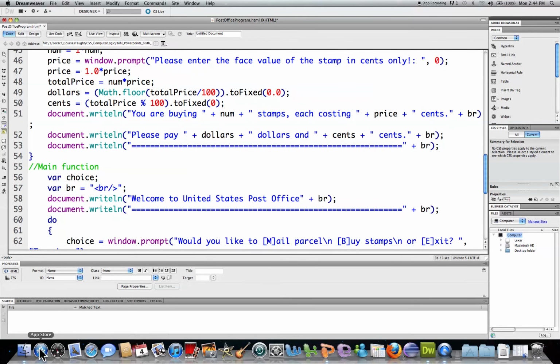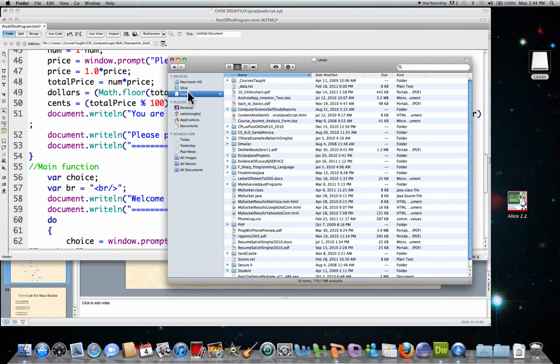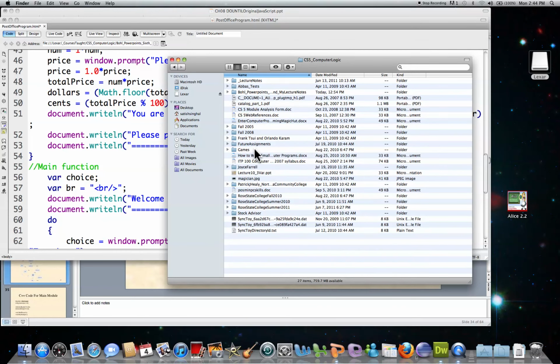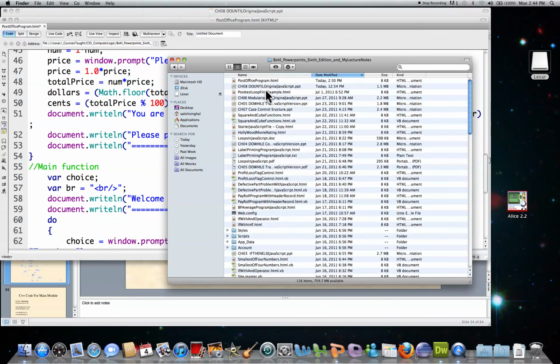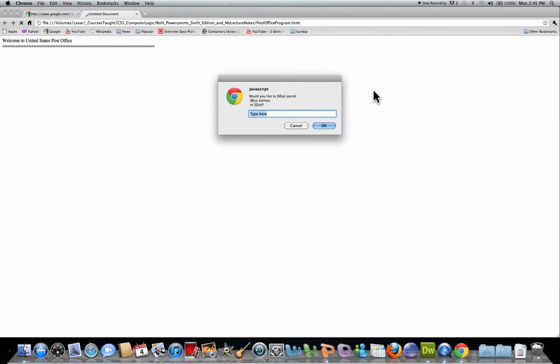So let me go to my Finder here, and no, that's the movies. So I just want to call this inside a browser using my HTML code, and here it is. Open with Google Chrome, and first it gives you the message, welcome to United States Post Office. Would you like to mail parcel, buy stamps, or exit?